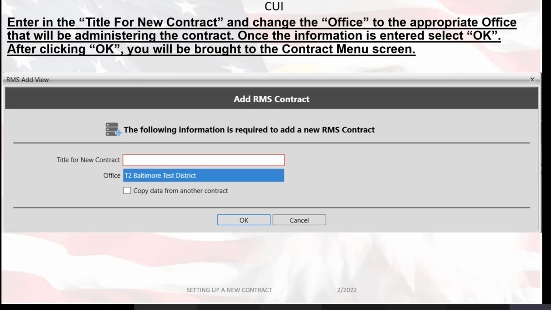So one important note is to make sure that you have the correct office, and make sure that you only select the copy data from another contract box if you're matching a pre-existing exact contract. We recommend that you not check this box, but if you happen to be copying from an exact contract, you could do that.